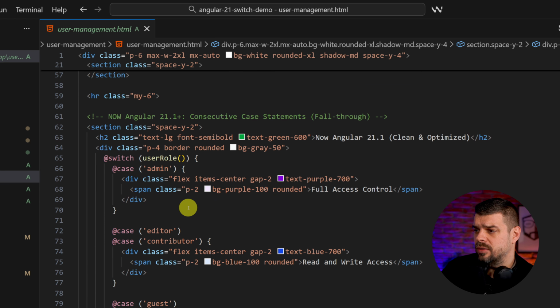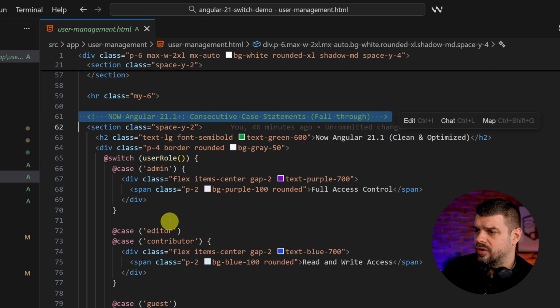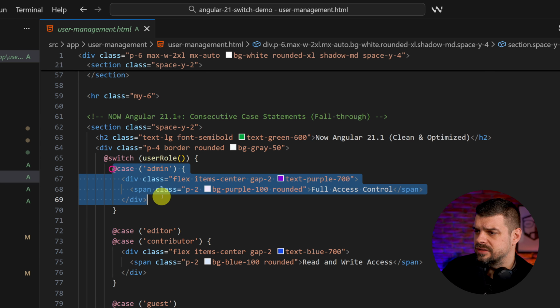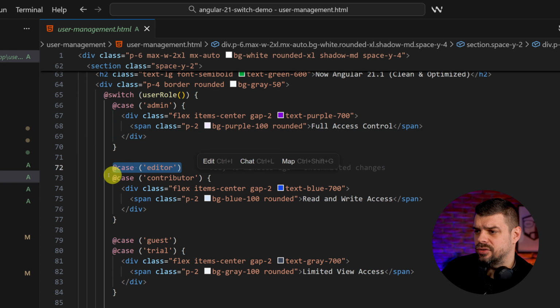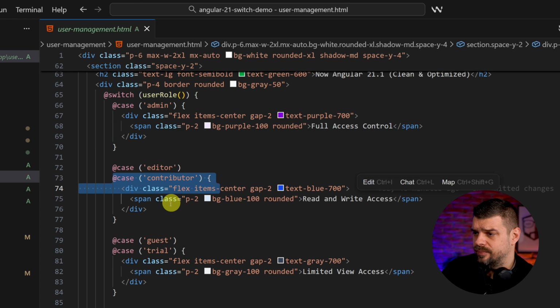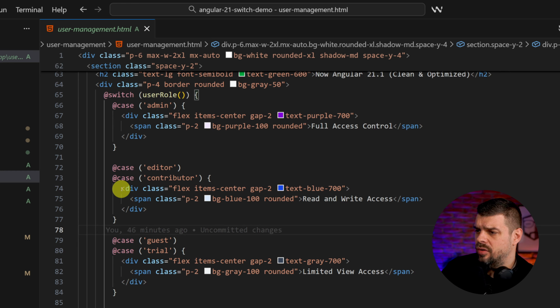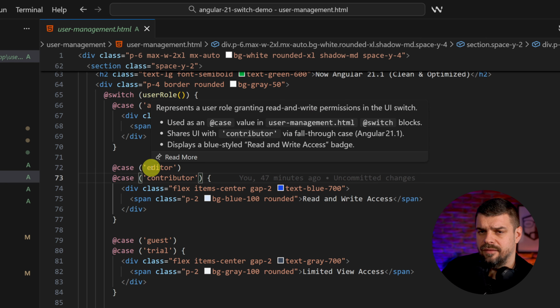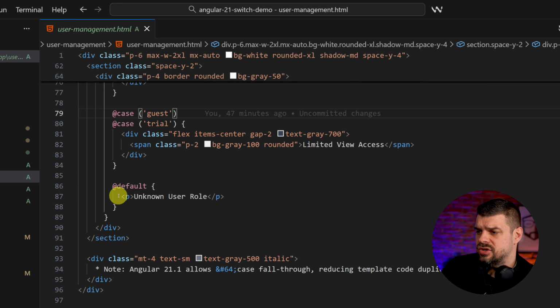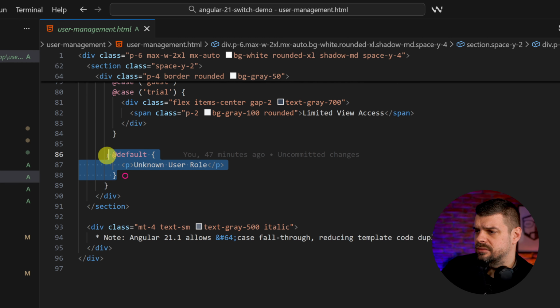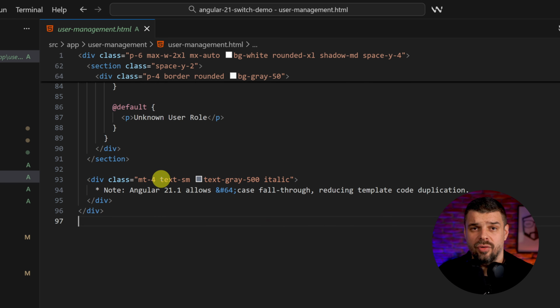Now in Angular 21.1 plus, consecutive case statements are here. You have a case admin, that's okay. But now for the case editor and the case contributor, we have only one template, and it will run if any of these cases match. The same goes for guest and trial. And it also has the default, as I mentioned earlier. And this is it for this.